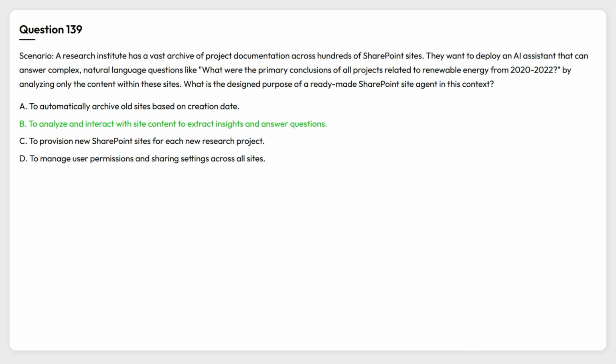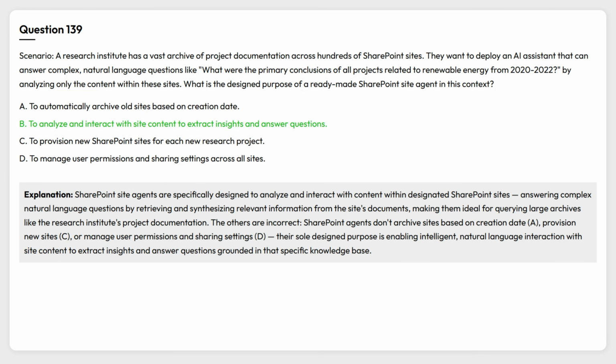The correct answer is option B, to analyze and interact with site content to extract insight and answer questions. SharePoint site agents are specifically designed to analyze and interact with content within designated SharePoint sites, answering complex natural language questions by retrieving and synthesizing relevant information from the site's documents, making them ideal for querying large archives like a research institute's project documentation. The others are incorrect.